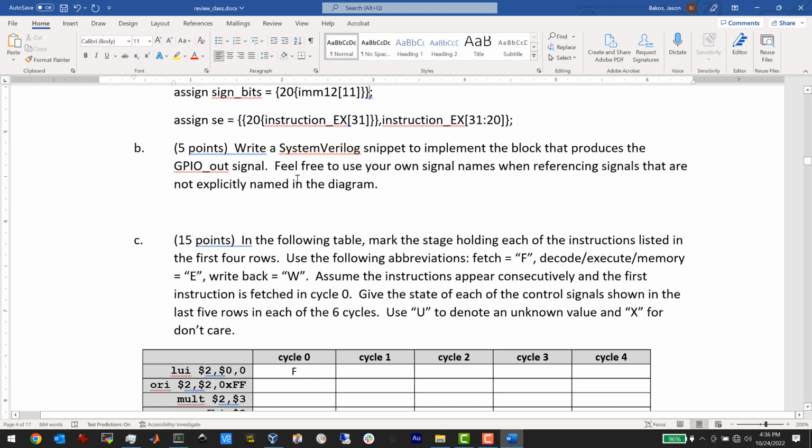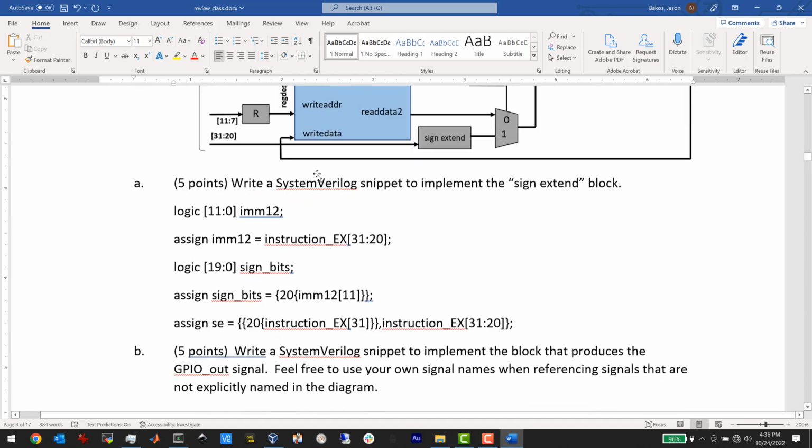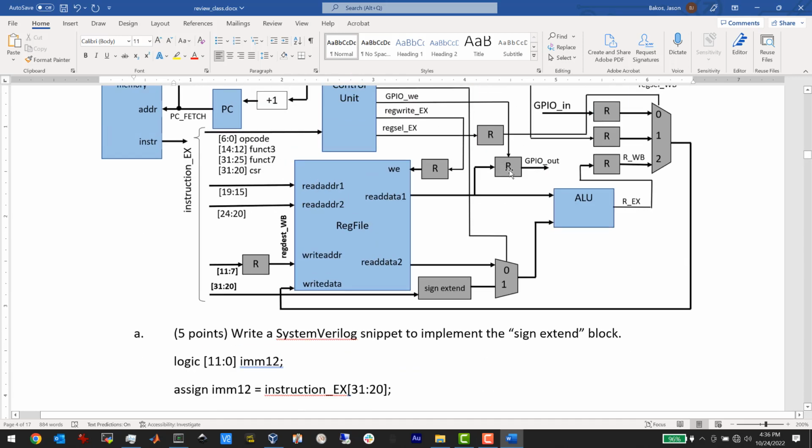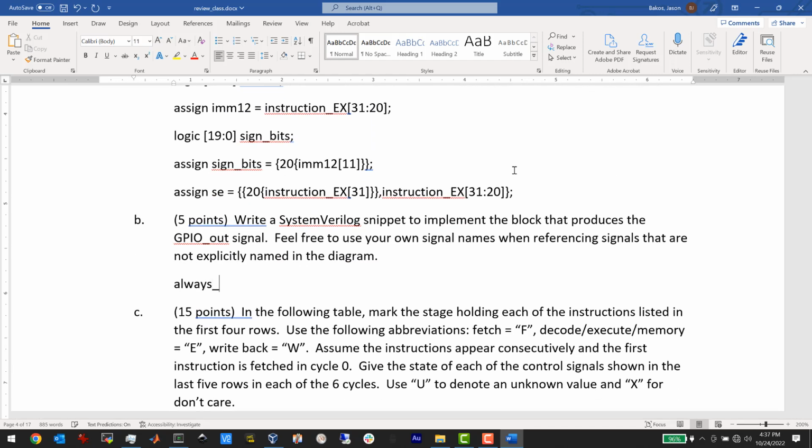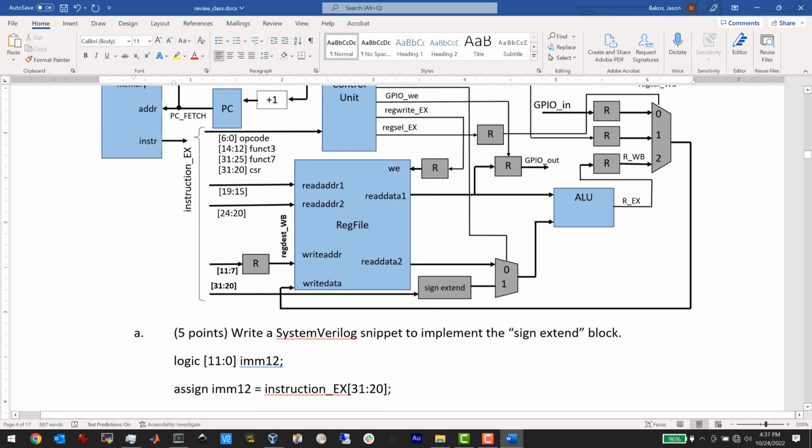Okay, write a SystemVerilog snippet to implement the block that produces the GPIO out signal. Feel free to use your own signal names when referring to signals that are not explicitly shown. Okay, GPIO out. What produces that? A register, right? So for a register, you're just going to say always_ff at posedge clock, and I'm assuming the clock is called clock. Notice I don't have the clock in here.